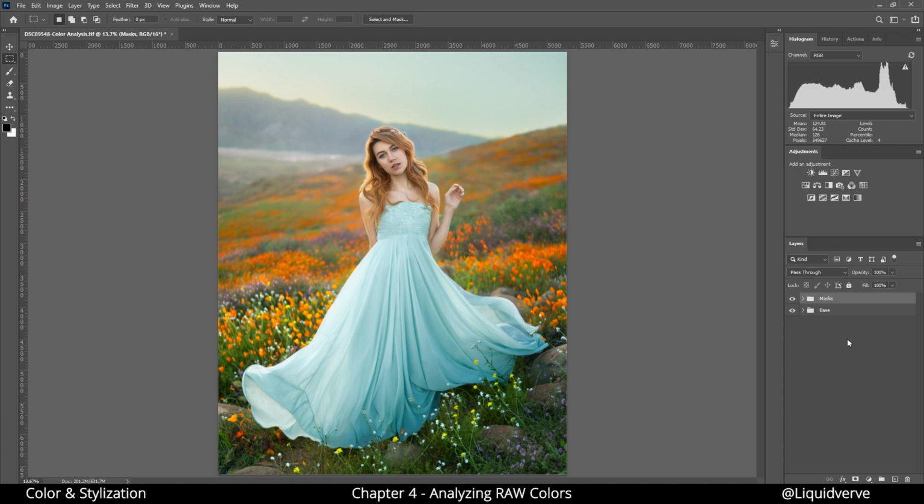So the first thing I want to discuss in detail is assessing what colors are available in the raw image. Here we're going to be working on this image of Jessie. Her tag is Jessie Page, and we're going to be assessing what colors are available here for us to use and what harmonies might be easy to move to from here.